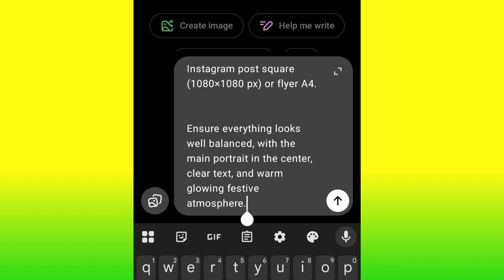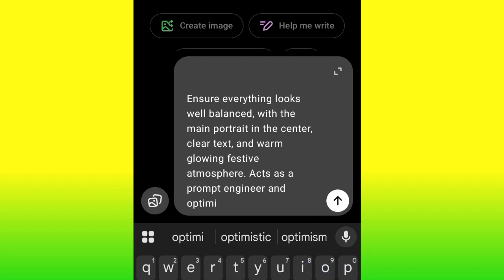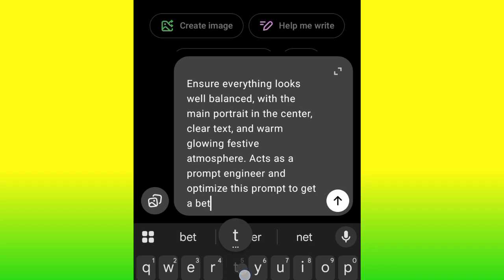Okay, so I'm going to tell ChatGPT now to act as a prompt engineer and optimize this prompt to get a better result. See, I tell ChatGPT, act as a prompt engineer and optimize this prompt to get a better result. So with this, ChatGPT is going to rewrite a new version of my prompt for me. Okay, and then go ahead and hit generate.